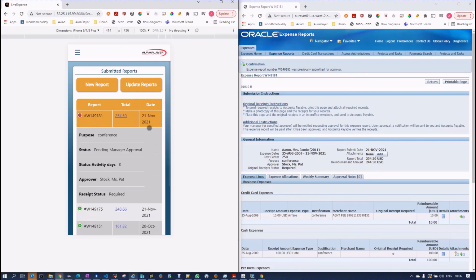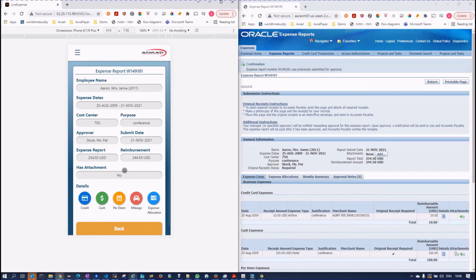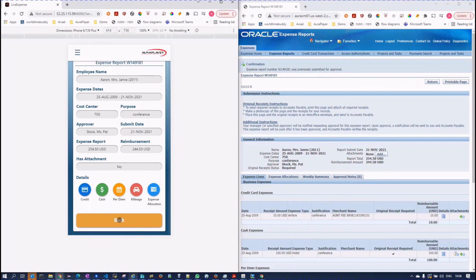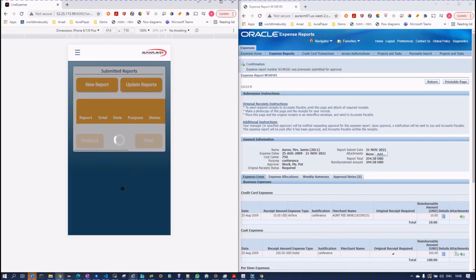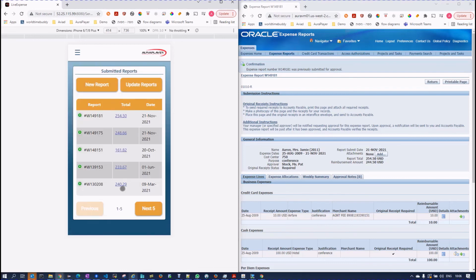I can also see here the details. I can drill in and see all the details of my expense, exactly like I can do on my EBS system. So basically, this is it. This is how simple it is to add and work with our template application.